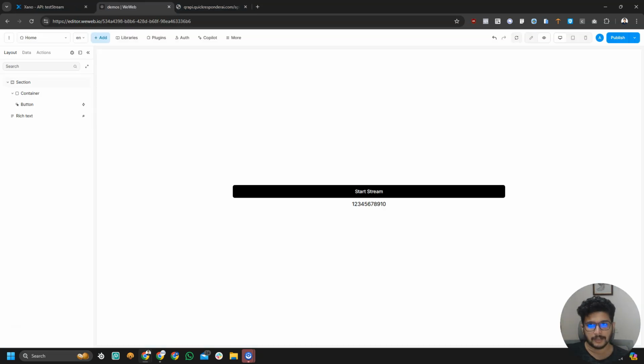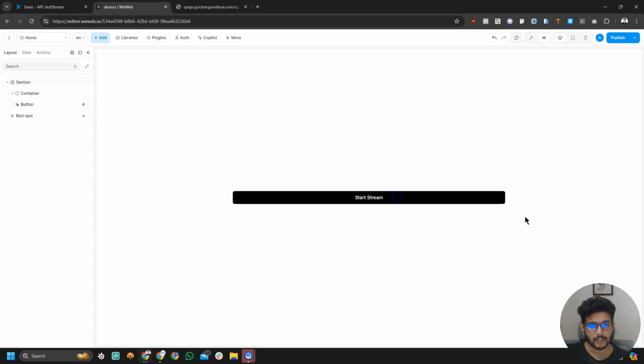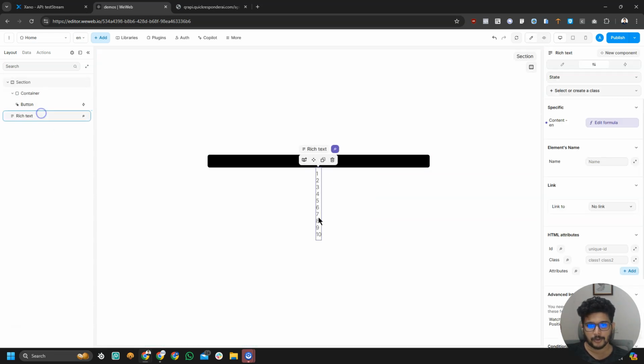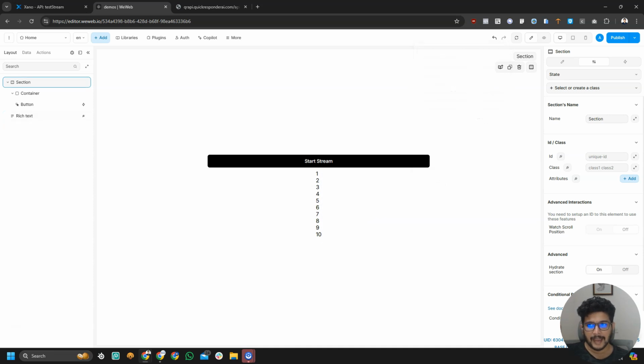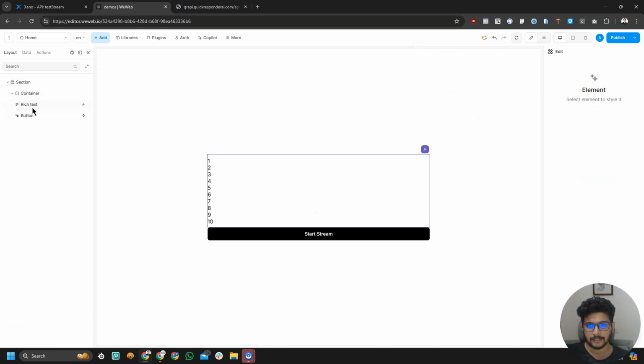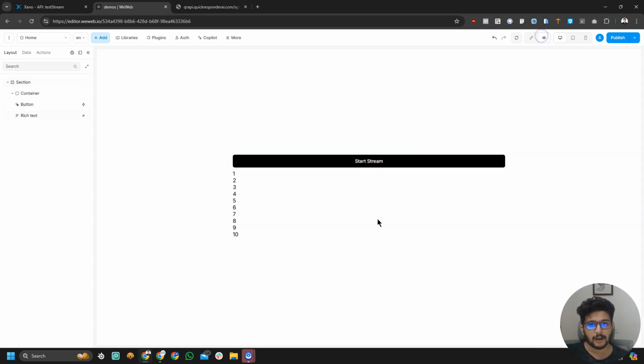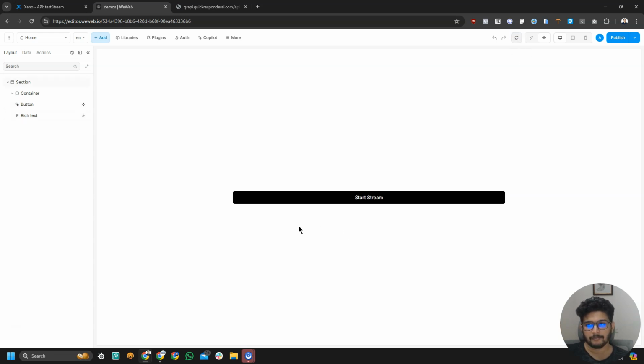Now let's see how that changed our front end. So here you can see 1 2 3 4 5 6 7 8 9 10. That's working, right? So yeah, that's how we add our rich text and button. I think I should have added rich text like this. Anyway, so that was the first part. Simple, right? Now what we're going to do is we are going to change this streaming from just streaming numbers, and we are going to change it to ChatGPT.